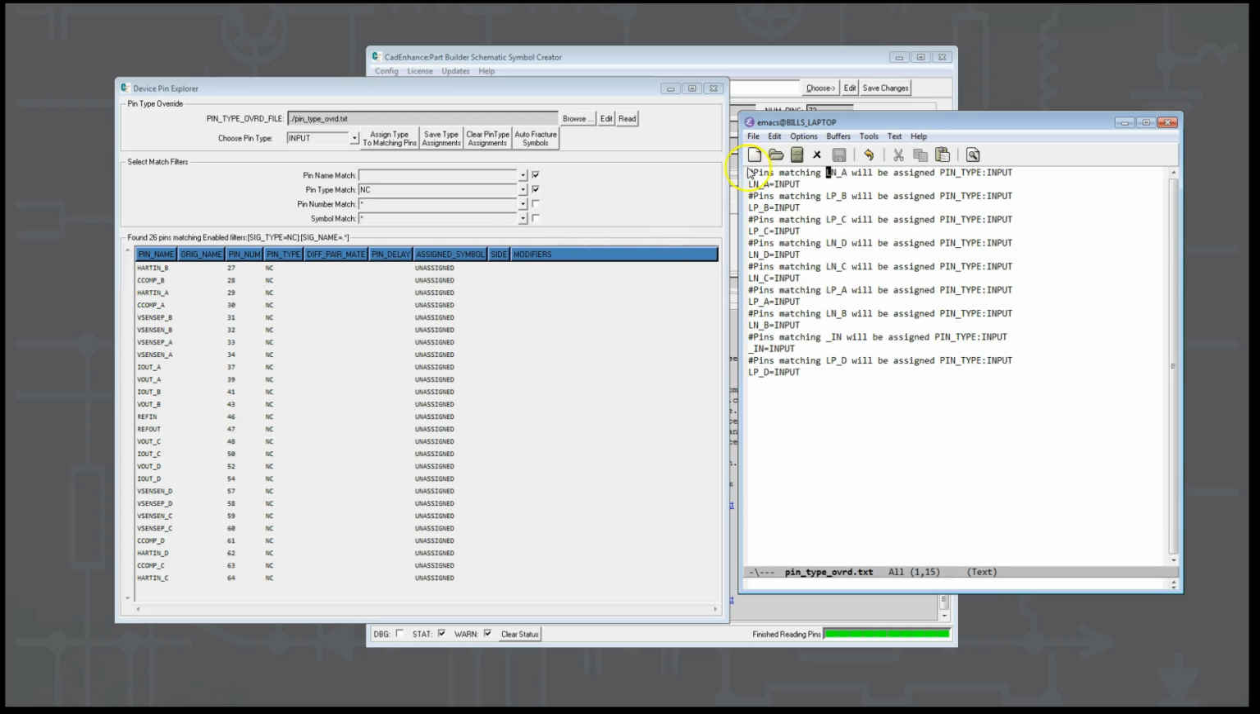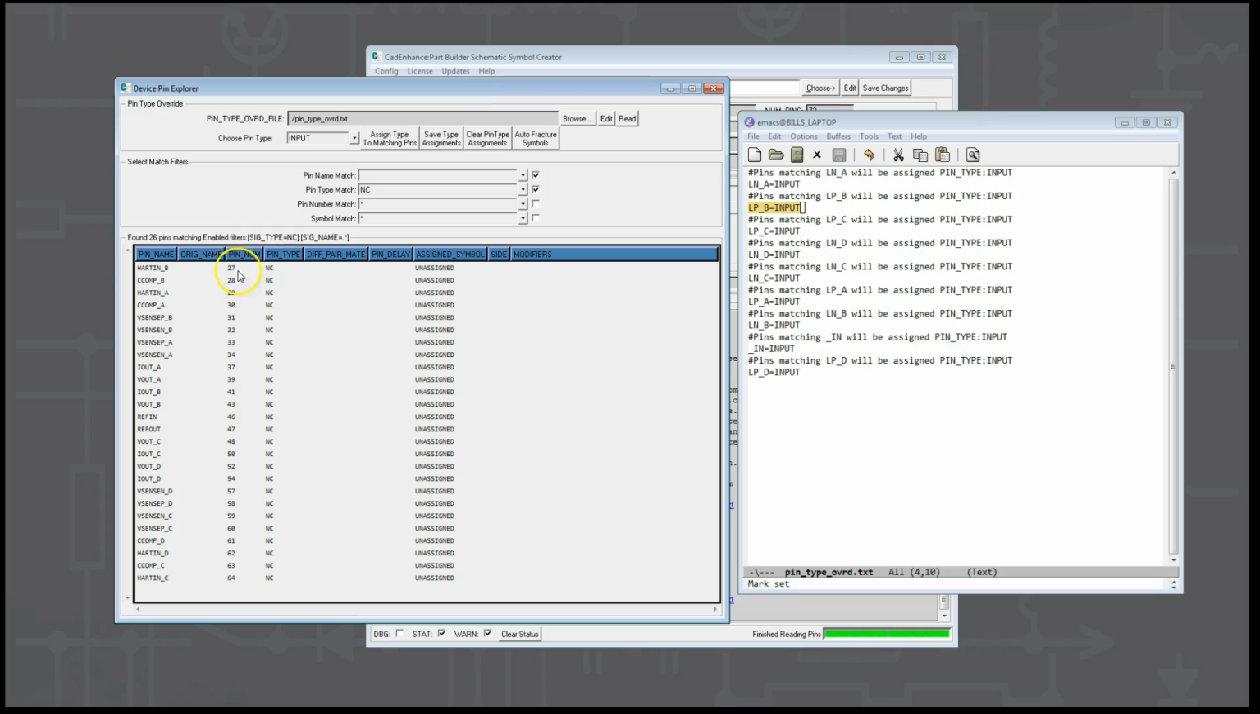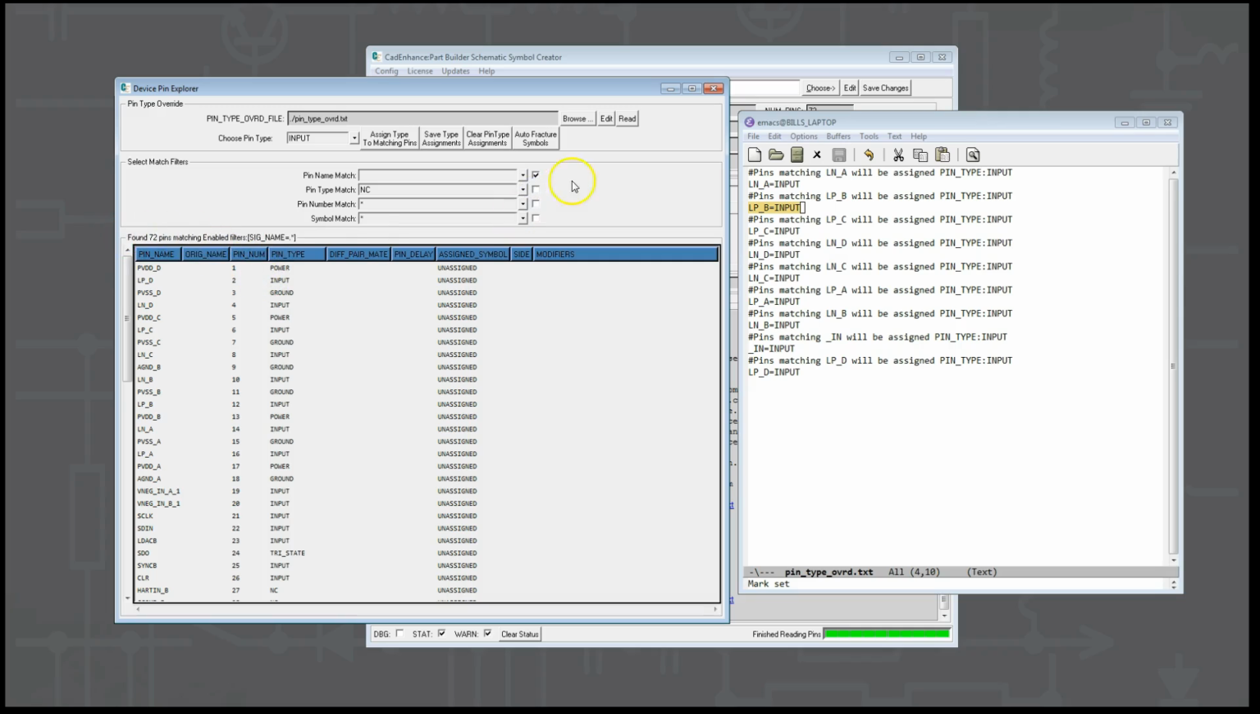And we can see when we do that, it does a more specific match, saying LN equals A, LP equals input, LPC is input, and LPD is input. And we still have the underscore in equals input here. It moved it around, but we have it. So pins matching underscore in will be assigned type pin input, and then these are the individual maps. So now we're down to 26 pins that match NC, and if we turn off the NC, again we have 72 pins.